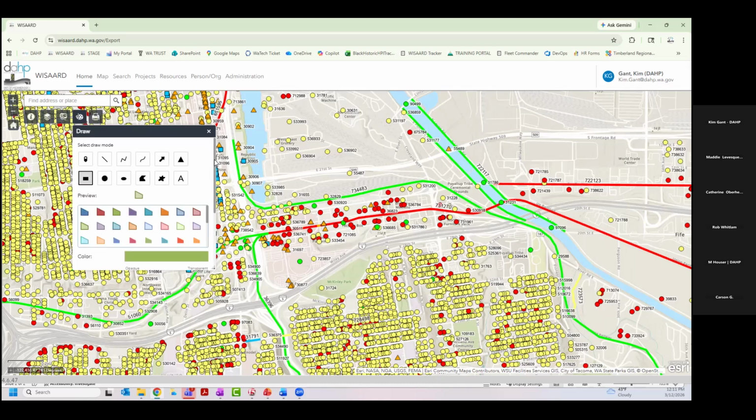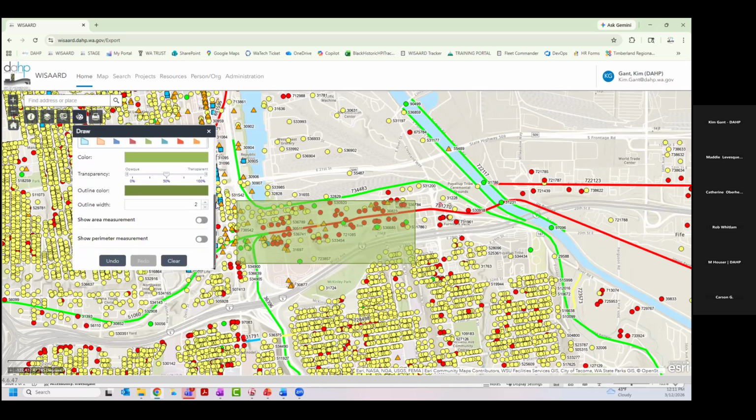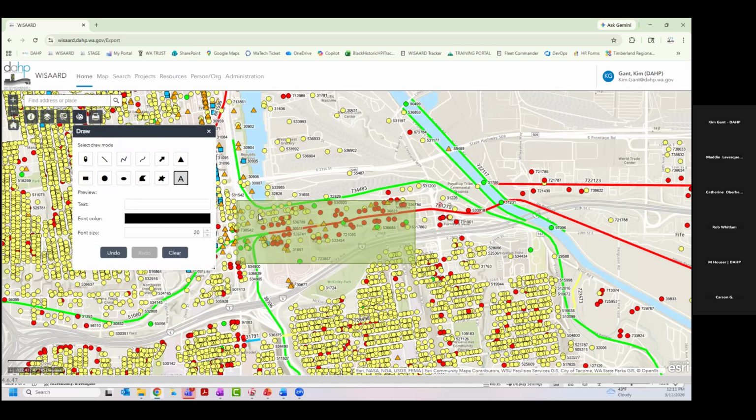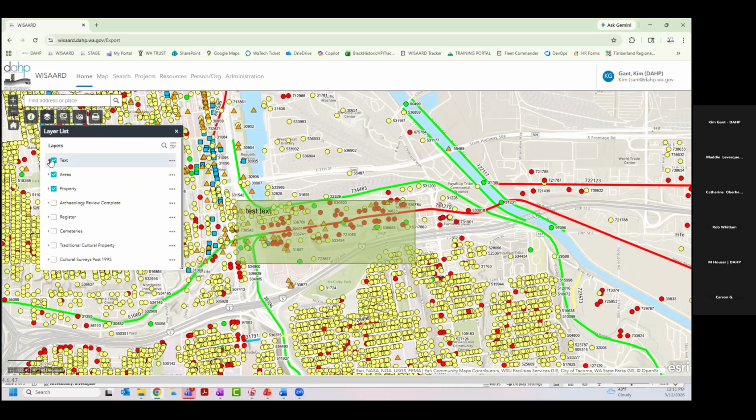I can draw a rectangle, change the color of the rectangle. If you scroll the box, it'll show you the options that are available to you. You can get area measurements, change the color, change the opacity, etc. Click on the little text button, put the text in the little box here, and then it'll let you put it on the map. If you click here on the layer list while you're doing that, you can see that text and areas is now a layer on your map with the symbology. It will also show up if you go to print it.